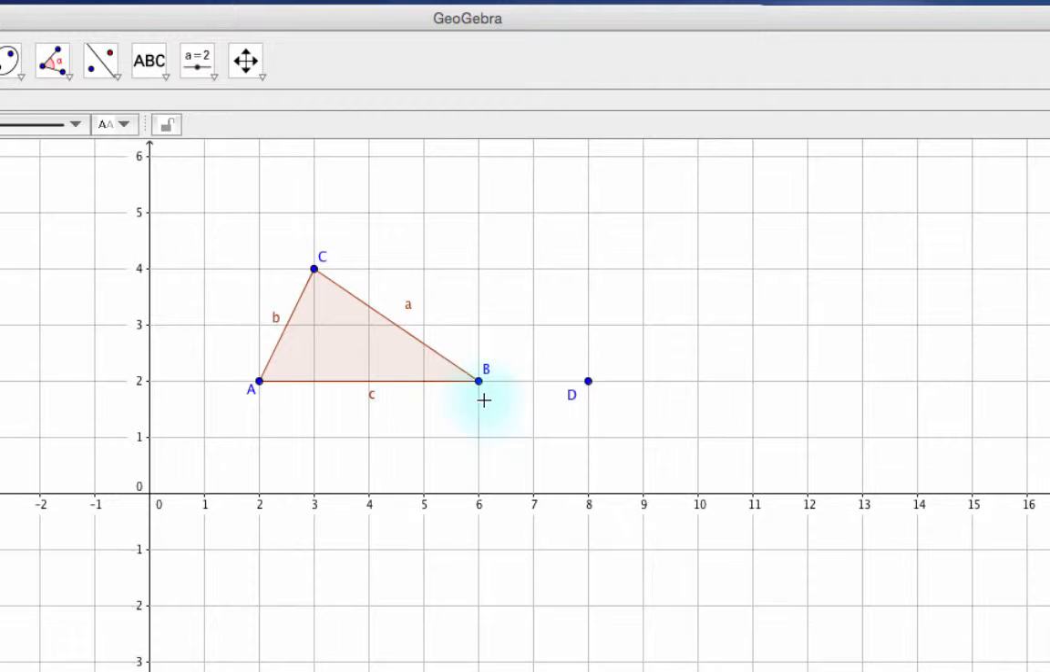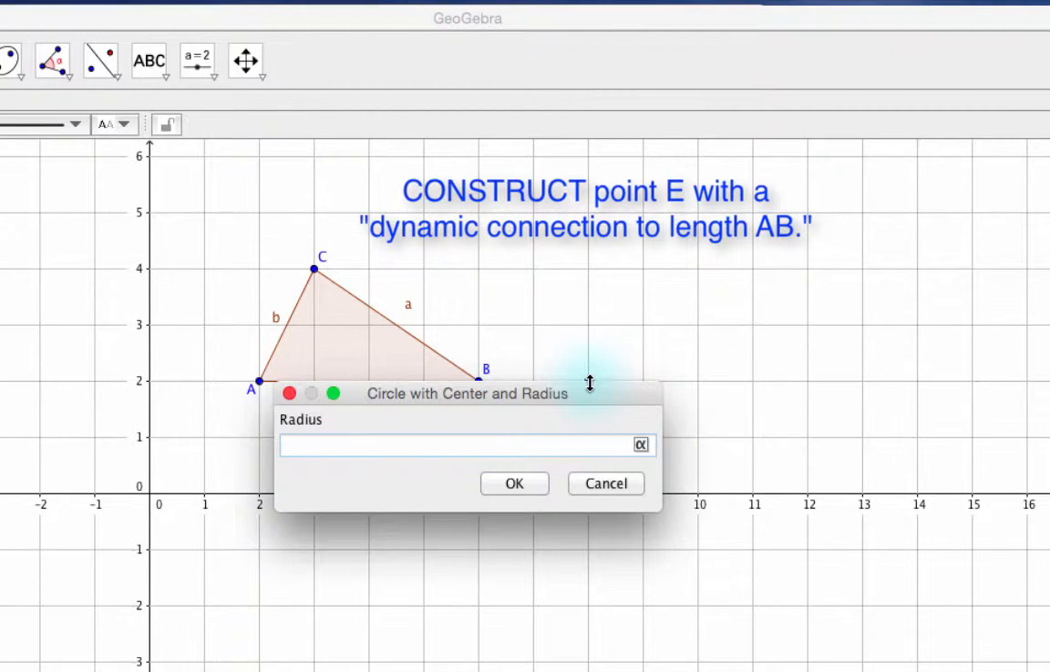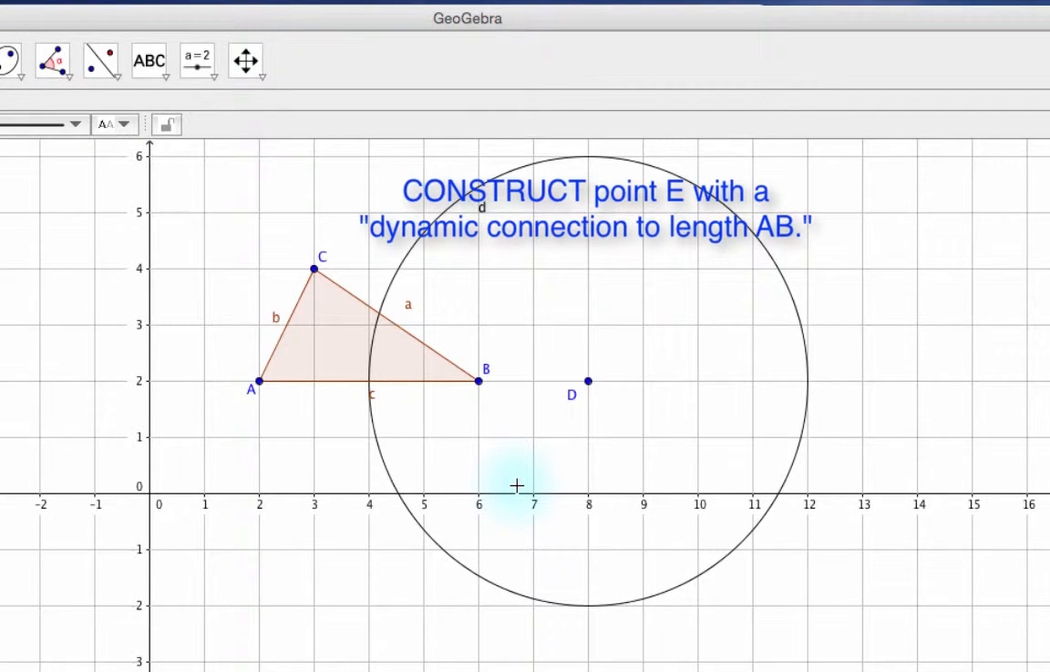And then I'm going to let the radius of the circle be this distance from A to B, which is called C. So if I click at D, it'll start off, and then I've got to tell GeoGebra that I want the radius of this circle to be the same as AB. And when I do that, notice I get a circle centered at D and with a radius AB. Notice it's a 4-unit radius. Back over here, AB had a 4-unit radius as well.